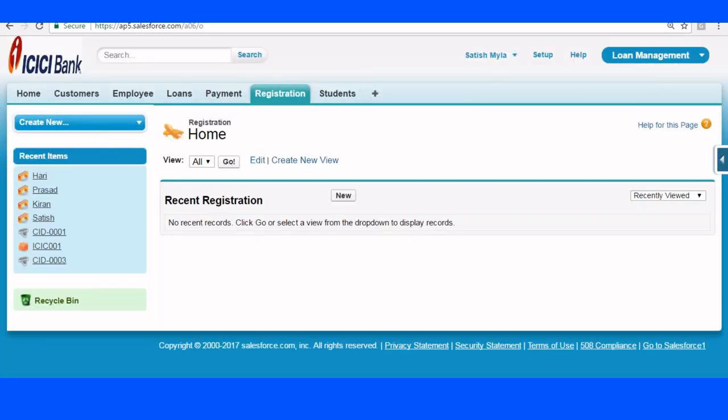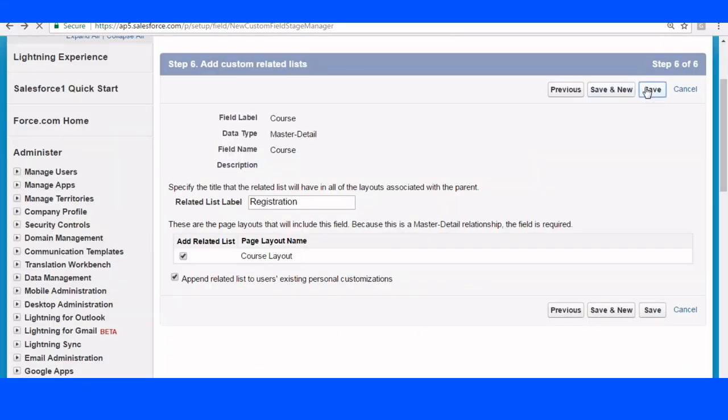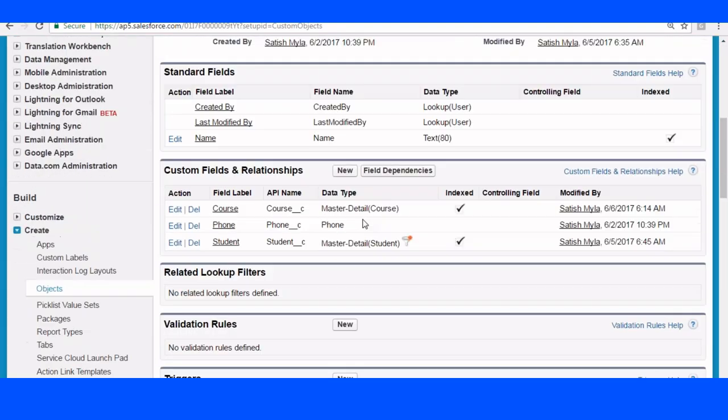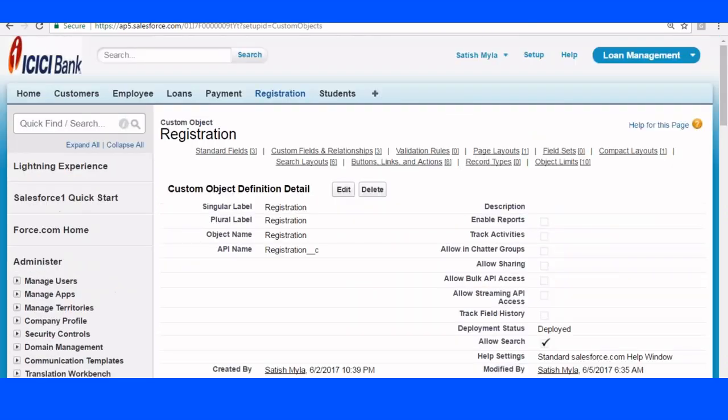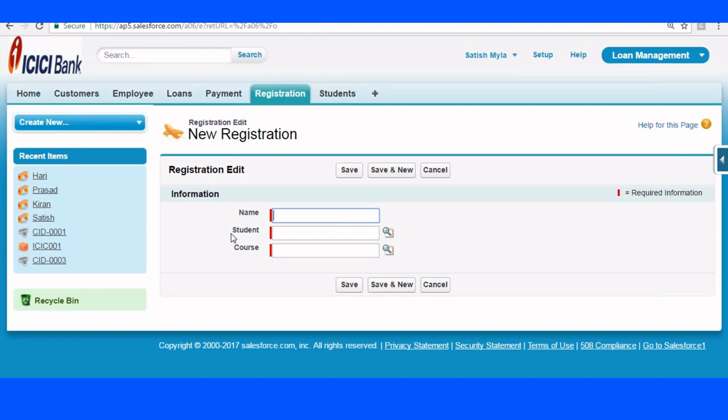I deleted the records. Go back. This is how we created it. Now on the registration object, how many masters do we have? Two masters. Go back to the registration object and click New Registration. What are we getting here? The student object is one parent, and the course object is another parent. I hope you are clear. So if we create two master detail fields, it is called what? Junction object.